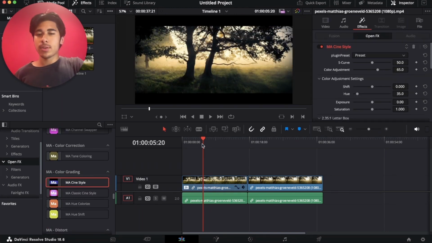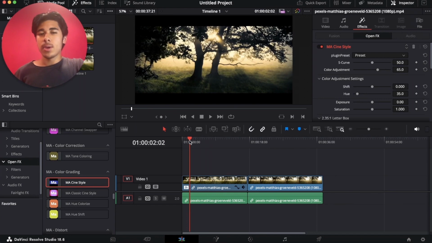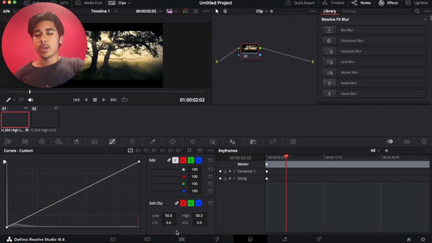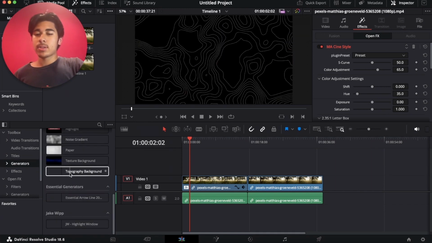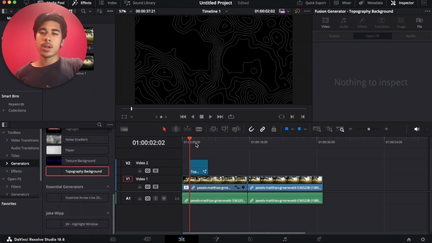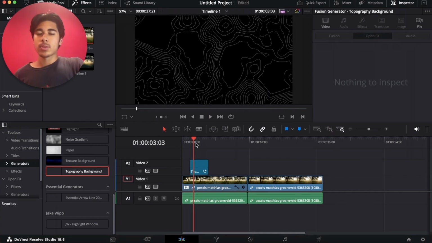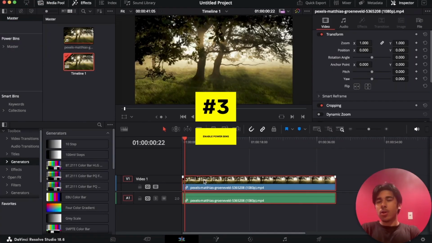Let's say I want to add a filter like this. Instead of doing it manually going to the color page and just trying to get it exactly like this, I can just drag and drop it. Or for example, I have this topography background that I can use and I don't have to make it from scratch every time.